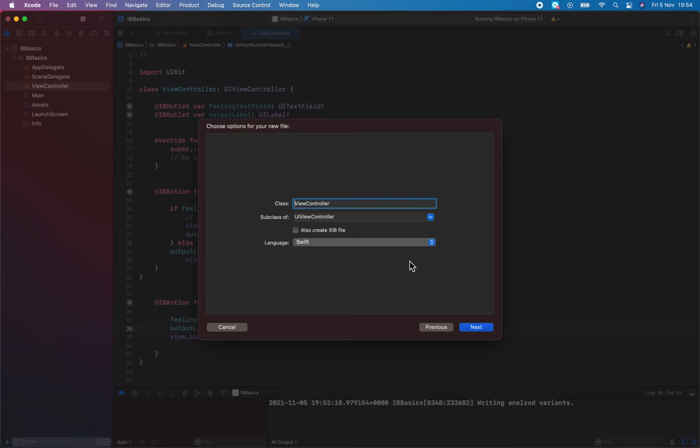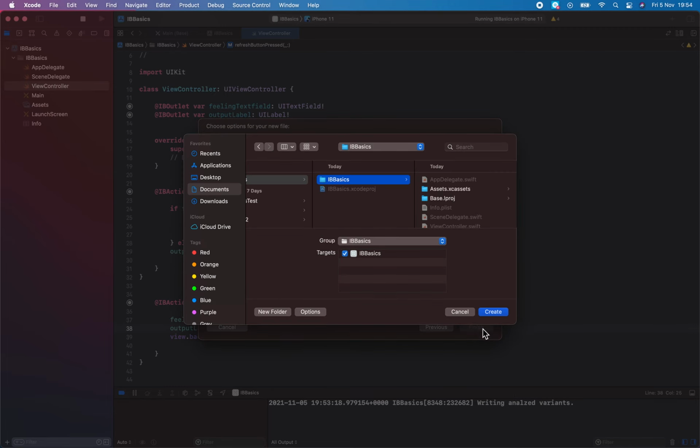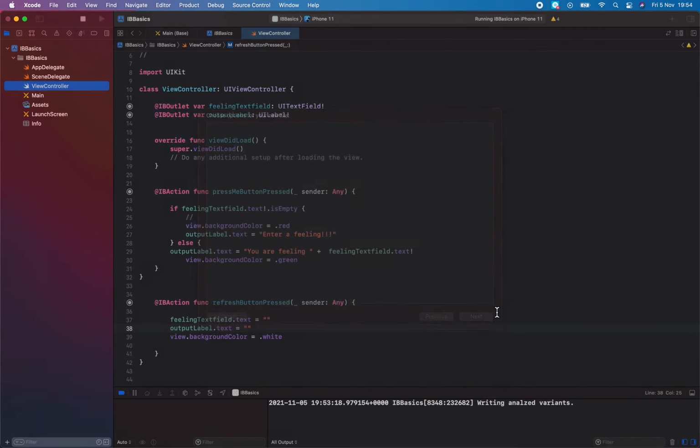And then when you come onto this screen, it's really important that you get the subclass of correct. So we want a subclass of UIViewController. If it doesn't say that, then you need to go and change this, because it could be some other things, but we want UIViewController. I'm just going to call it 2, but you should call it something much more descriptive. I just haven't decided what my app's really about, or what the second screen's about. So the language is obviously Swift. I'm going to click Next and then just hit Create.